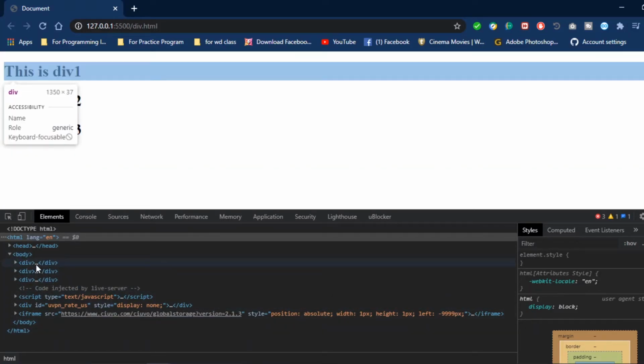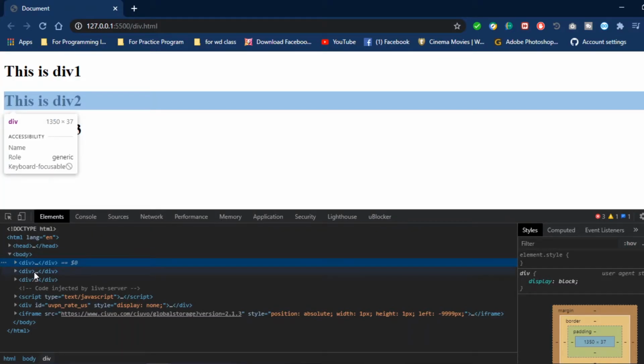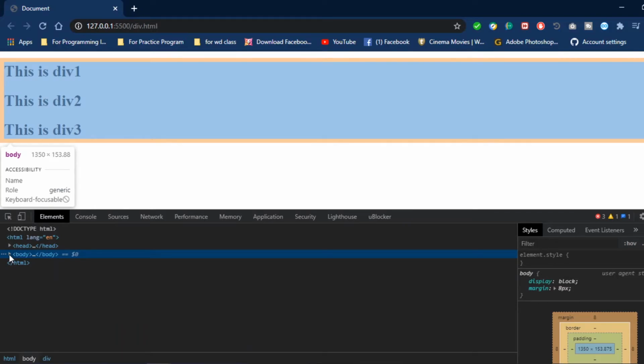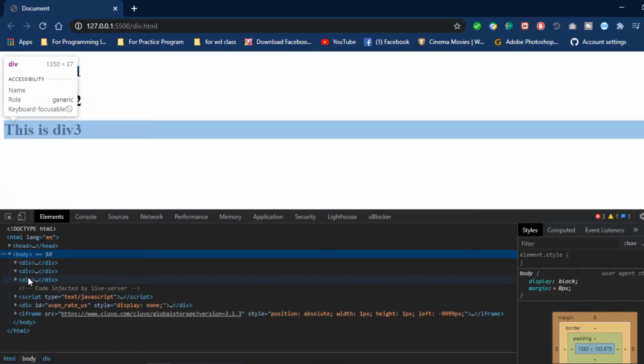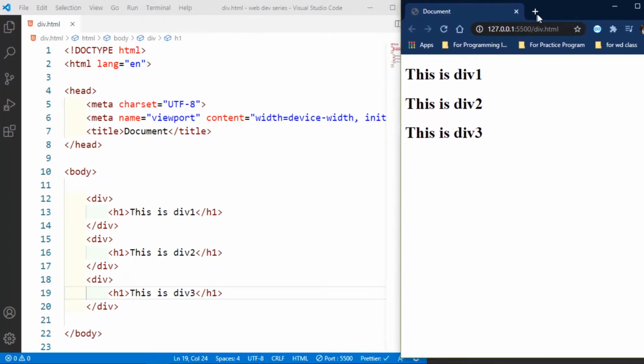If we go to the first one, we can see that this div has this width. We can see the second one, the third one, and we can see our whole body. So this is the division tag. We have three divisions in our website, three sections where we can work.